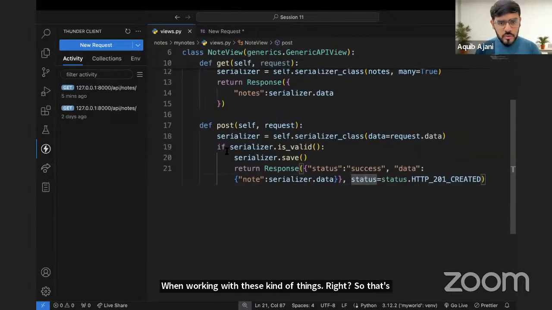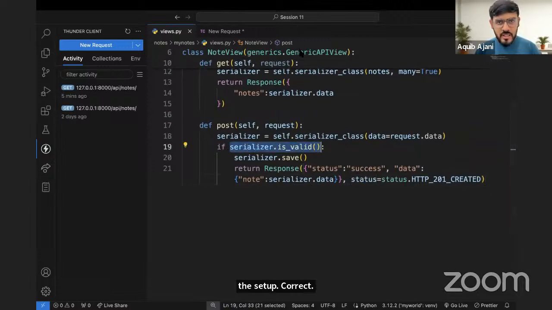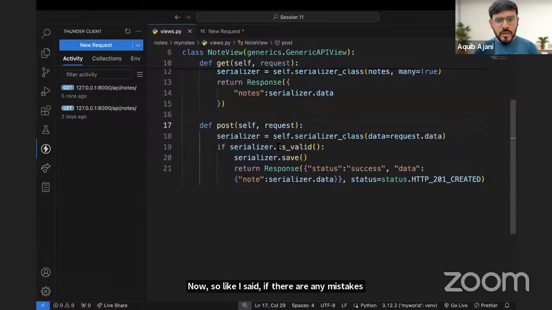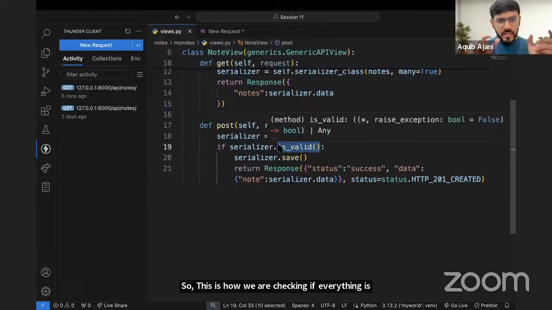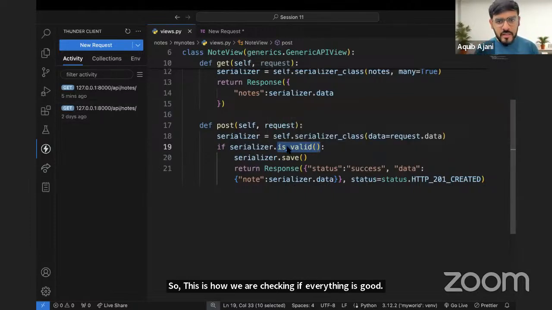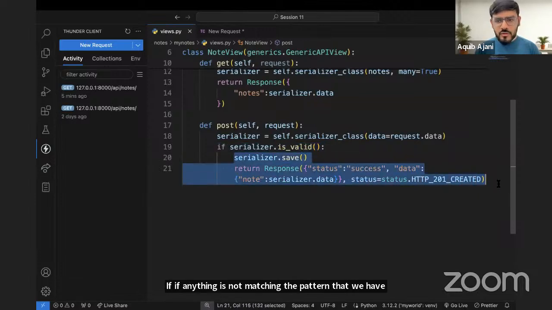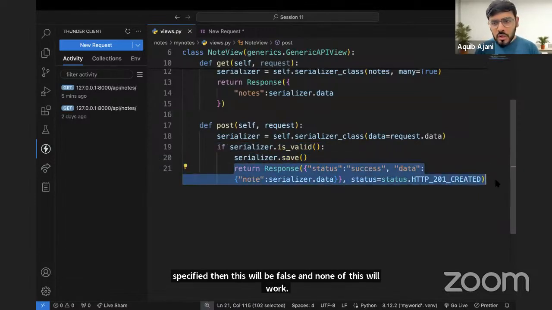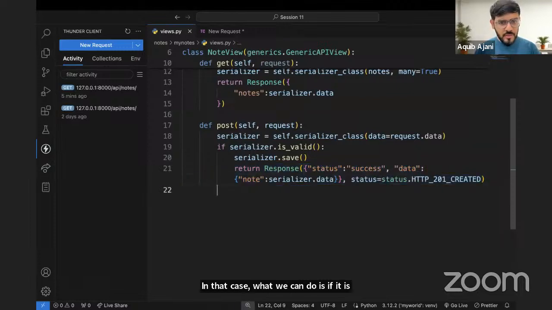Now, like I said, if there are any mistakes in the serialization, then this will become false. So this is how we are checking if everything is good. If anything is not matching the pattern that we have specified, then this will be false and none of this will work. In that case, if it is not true, which means something is wrong, then we can return the error.